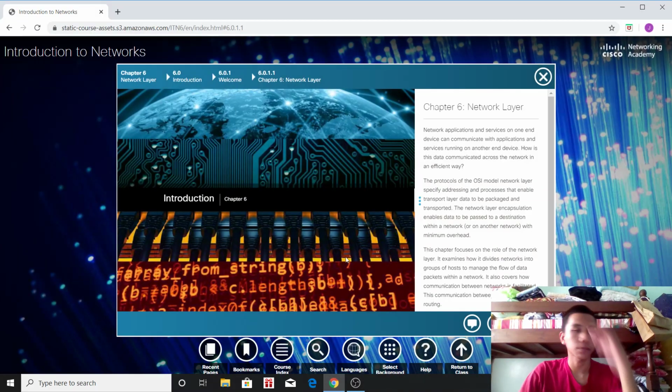Let's start. Chapter 6 is all about the network layer, network application and services. On one end, a device can communicate with applications and services running on another end device. How is this data communicated across the network in an efficient way? The protocols of the OSI model's network layer specify addressing and processing that enables transport layer data to be packaged and transported.